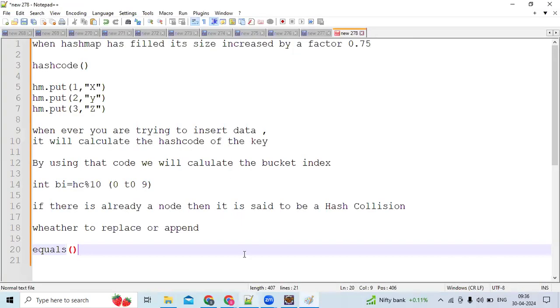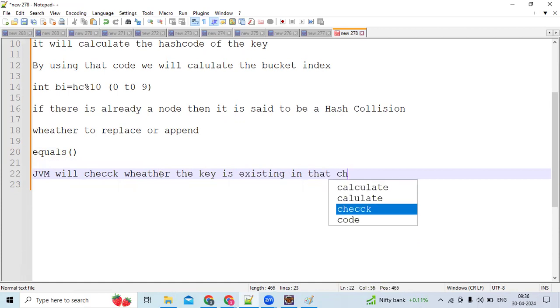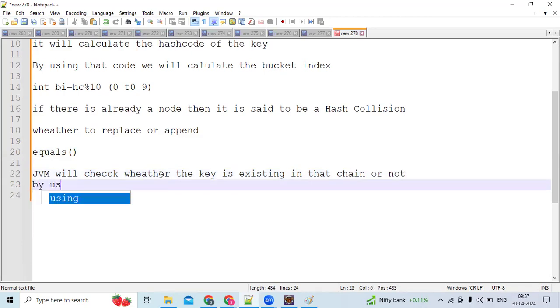Now let me write that point, guys. These things are very, very important. Whatever I'm teaching, please note: JVM will check whether the key is existing in that chain or not. Suppose I have 1, x, 2, y at the same level. JVM will check whether my 3 is already there in the keys or not. By using the equals method, it will check, guys.